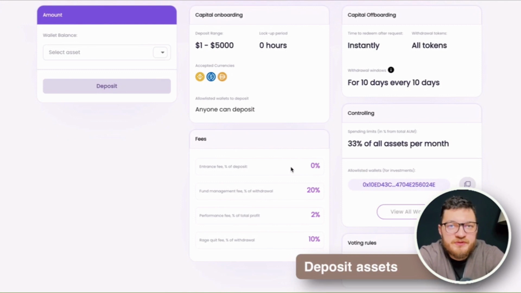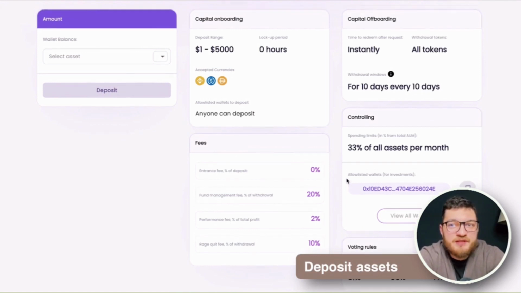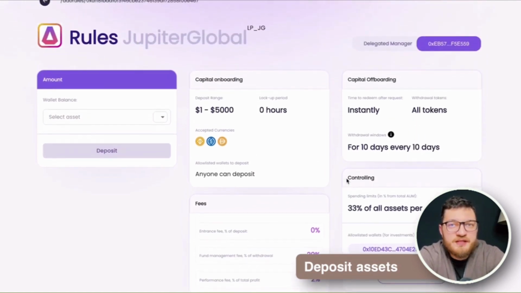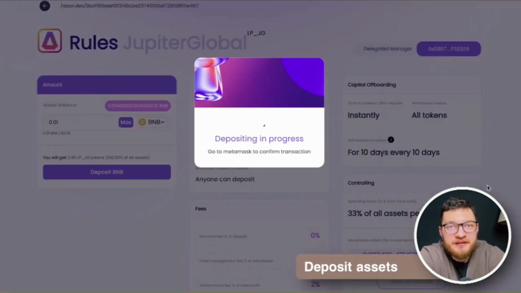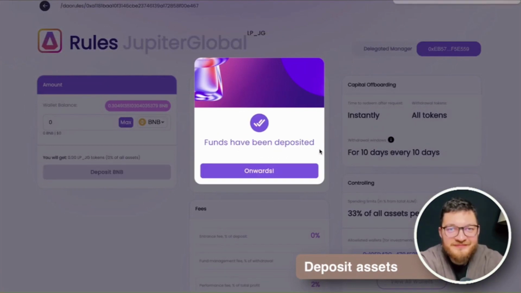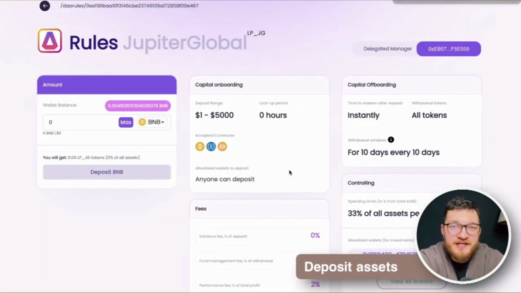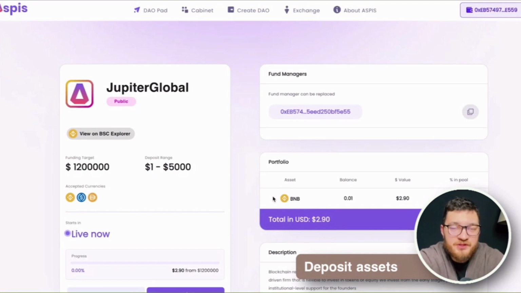Basically, all of the parameters specified on the DAO creation are shown here. We can invest in a fund and mint some LP tokens representing our share in the fund's assets. Let's try it out and invest some BNB in our fund. Now, after we have made an investment, we can get back to the DAO's page and see the change in balance.